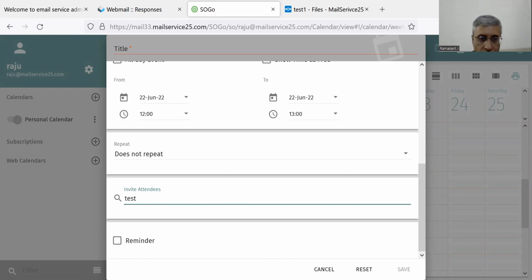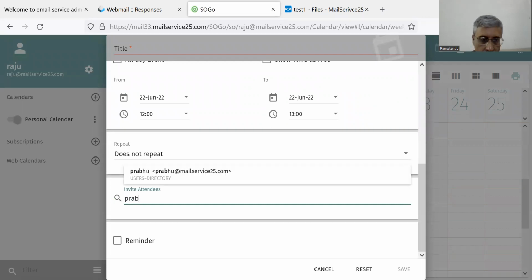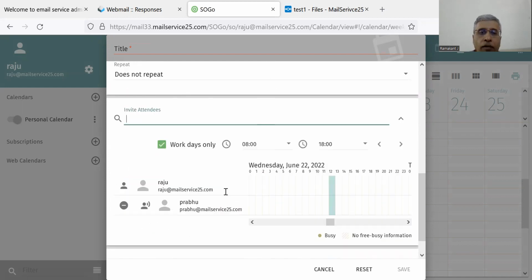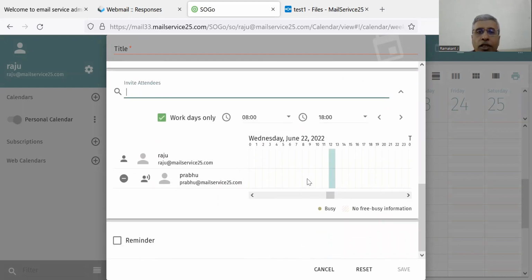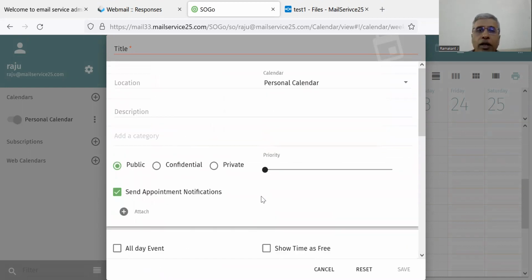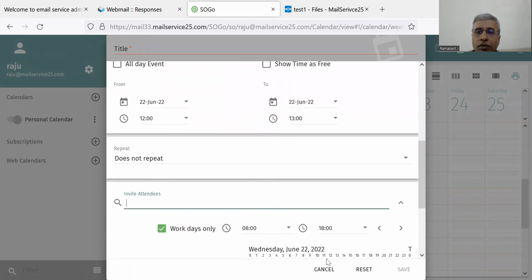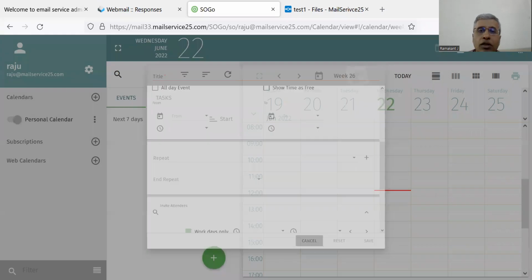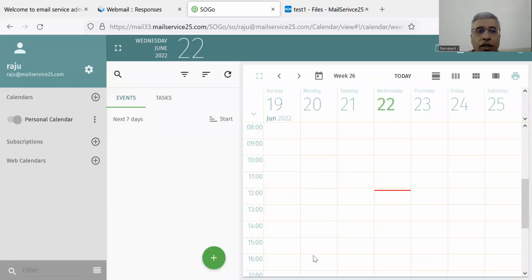You can invite users. So you'll get users from the users directory. And when you add them, you can see their free busy time for the event. So this way you can do it with multiple users also, and you can create an event, and they'll get notifications. So all this is possible with the shared calendars.